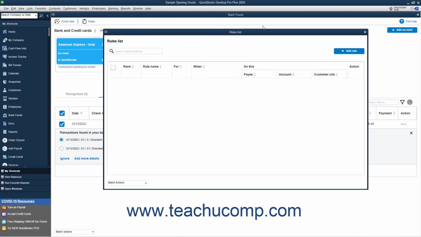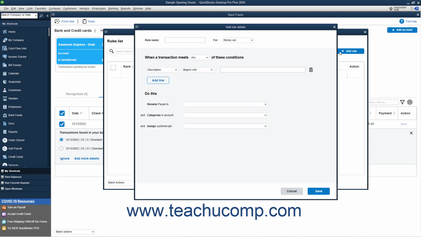To create a new rule, click the Add Rule button in the window's upper right corner to open the Add Rule Details window. Type a name for the rule into the Rule Name field. To select whether to apply the rule to transactions where money comes in, goes out, or both, select the desired choice from the dropdown. Note you can only assign customer job values to money out transactions.